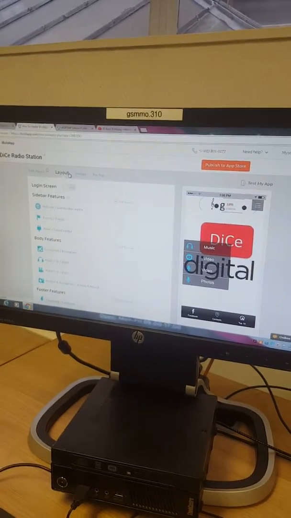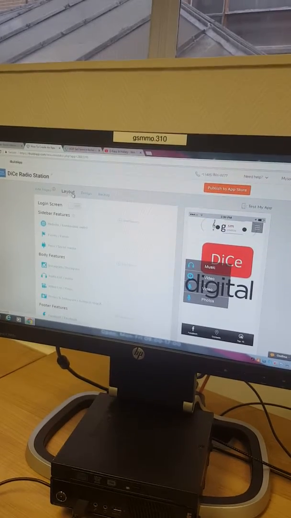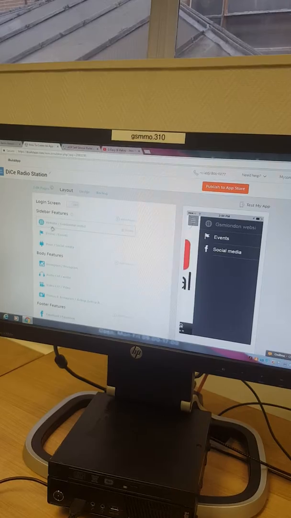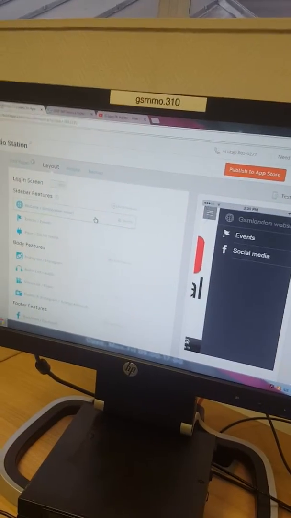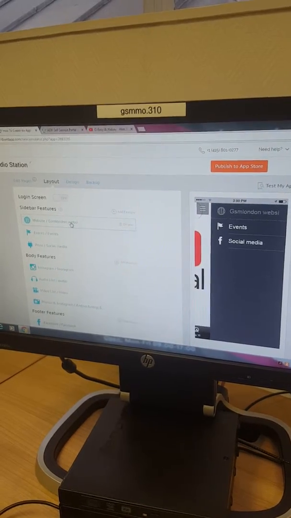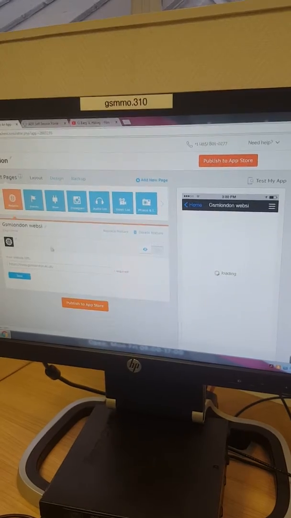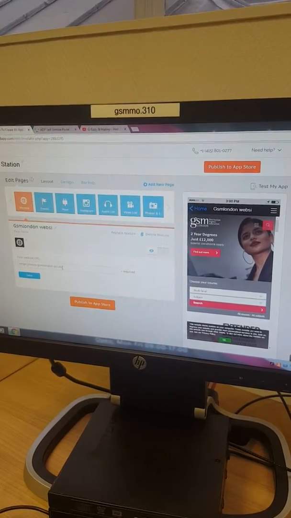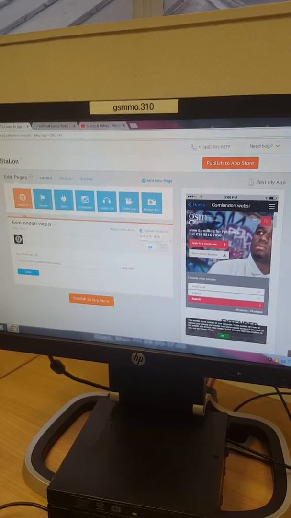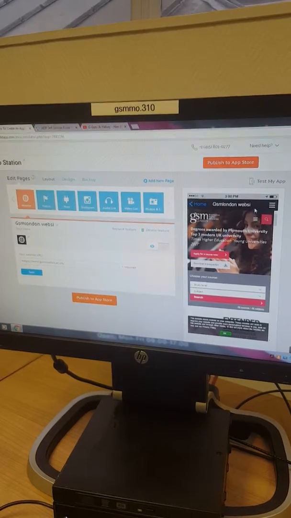To create the layout of the video, you simply select layout at the top of the page, and here you could see where it says website. So for the GSM London website, you click on it, then you type the URL into the box here, and then you click save, and it will appear on the right, as you can see here, the GSM London website.